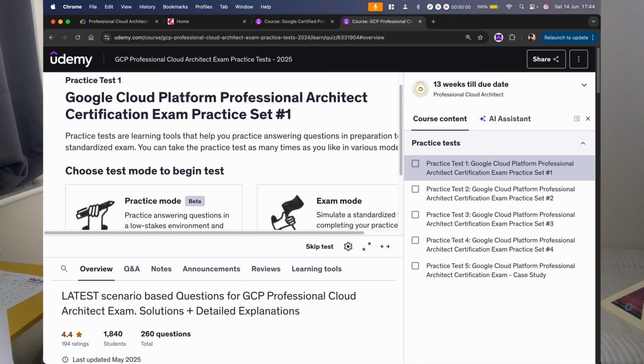But now I've chosen two mock exams from two different authors. Let's see what those are. So this one is Google Cloud Platform Professional Architect Certification Examination.